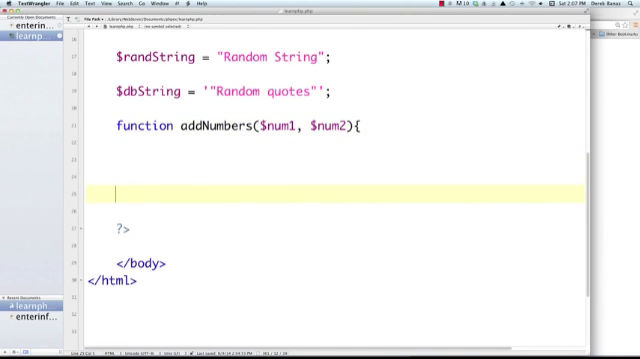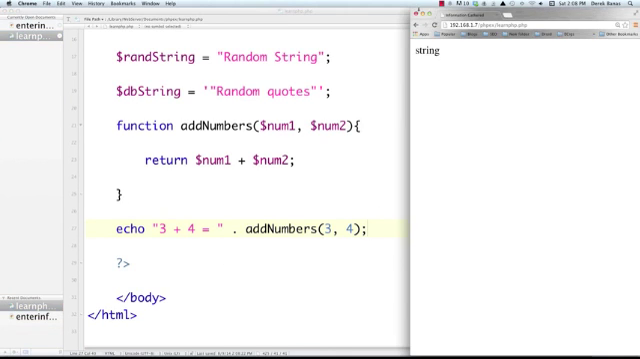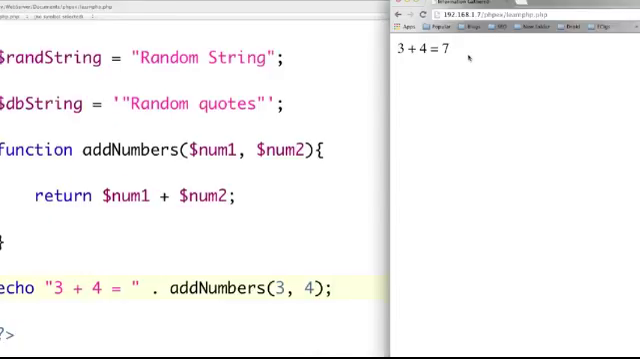And you're going to have your curly brackets again, and then you could have a return statement which is going to return numbers after. You can put any code inside of here, but let's just say that we want to come in here and add these two numbers together and then return them to whoever calls for this function to execute. And then to call this function, we could just go echo and do something like 3 plus 4 is equal to, and then a period, and add numbers 3, 4, and that's going to pass it in there, and it's going to echo all of that information out on the screen, and there you can see 3 plus 4 is equal to 7.